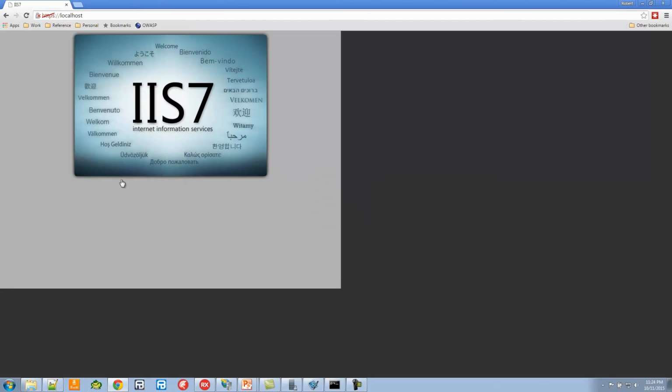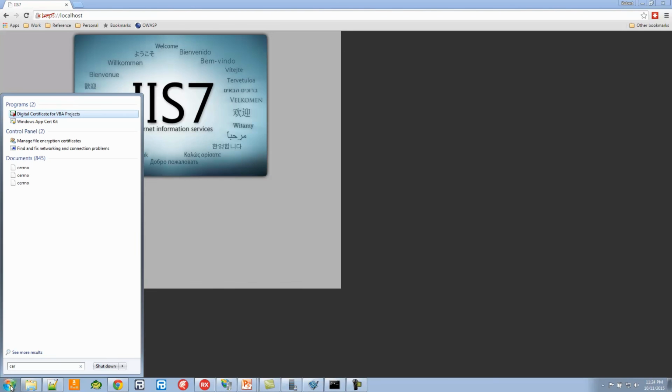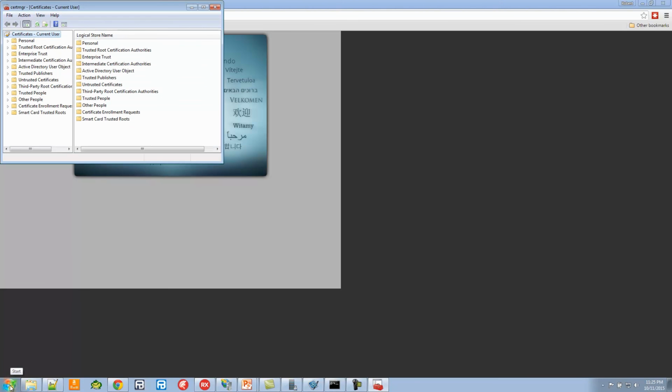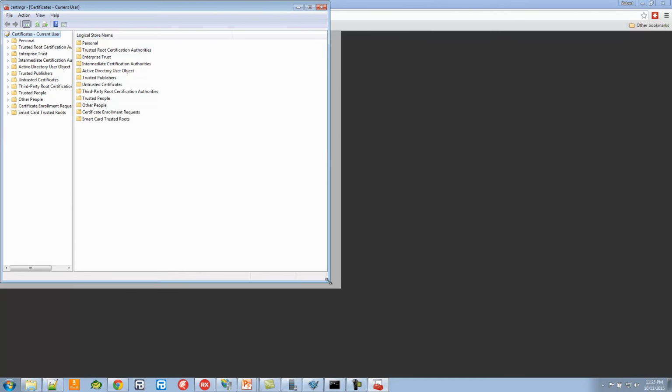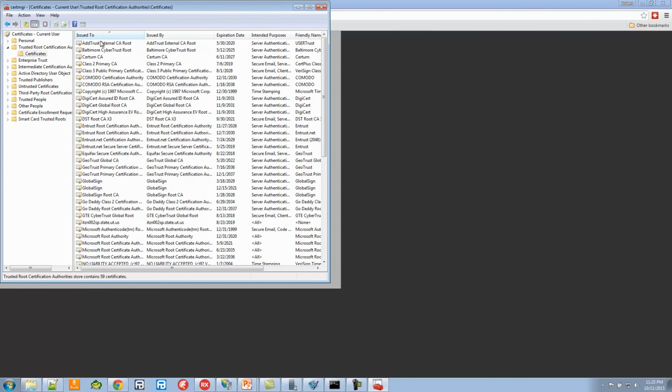Now that I've done that, I should be able to come in here and run certmgr.msc. This will launch the certificate manager. I can come into the trusted root, and here's the list of security certs that I have on my machine.